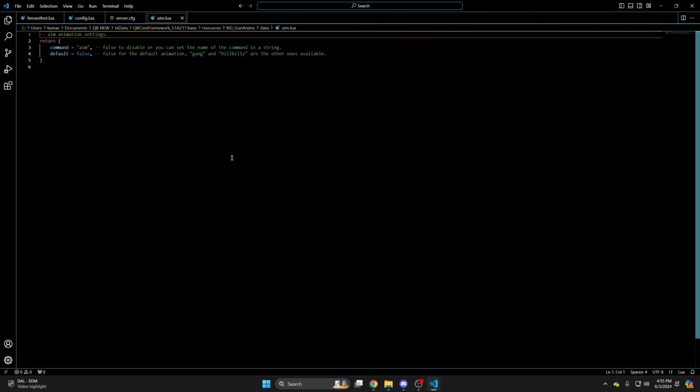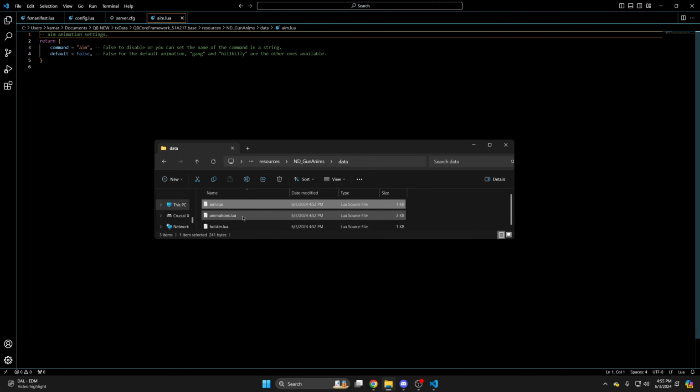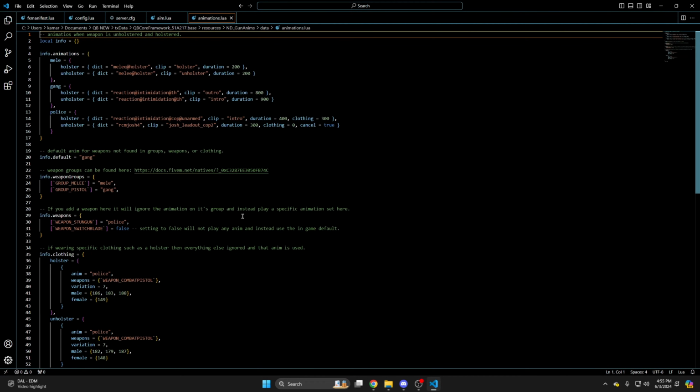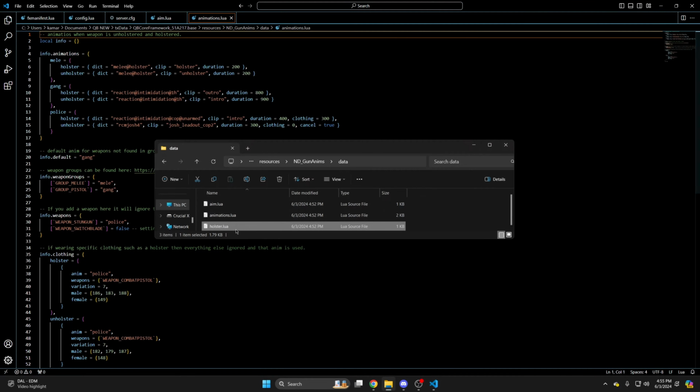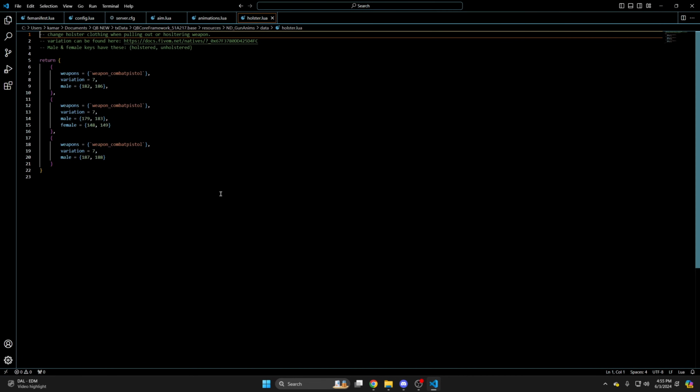So I'll move on to the animations.lua. In here, you can set up holster animations for different weapons. I'm not going over this section, so there's information in the commented out text and detailed information in the README. The next section to look at is the holster.lua. In here, you can set it up for the holster to change when you draw the weapon and put it away. So I'll join the server now and show the aiming styles and how to set up the holsters.